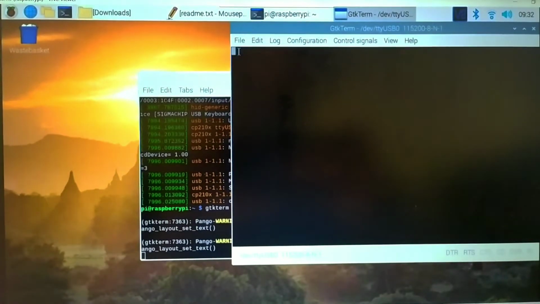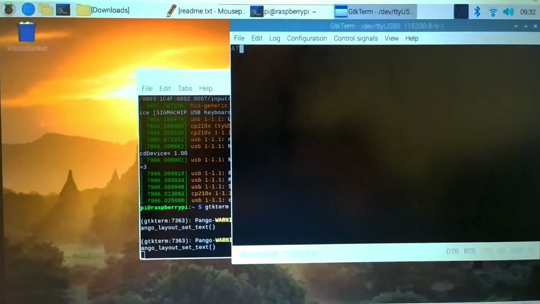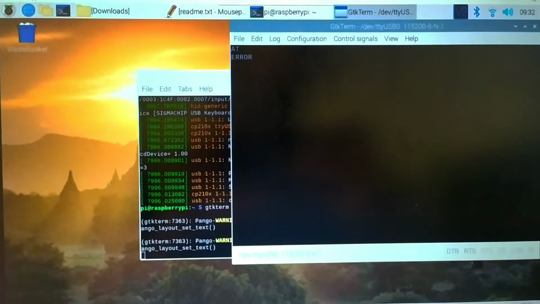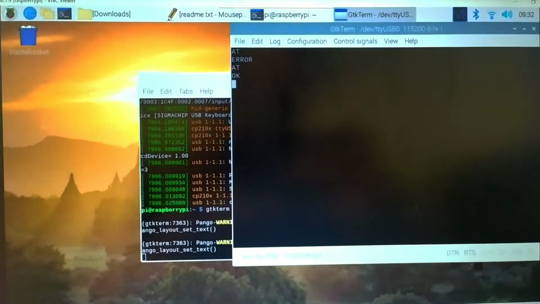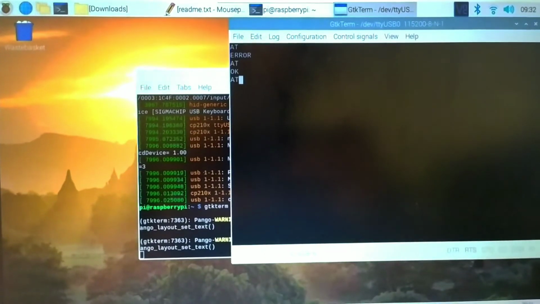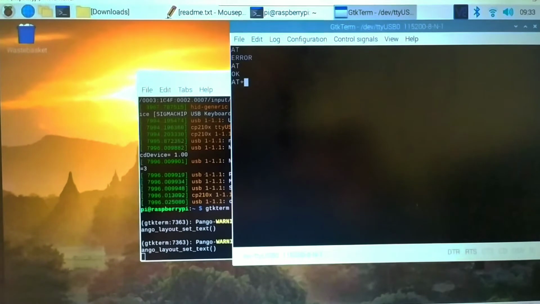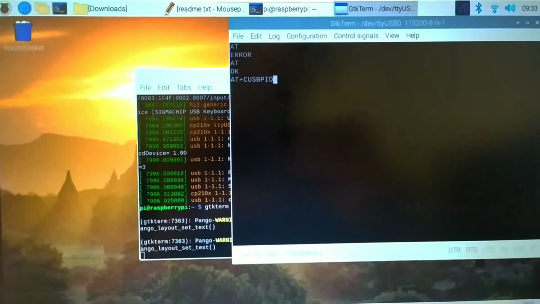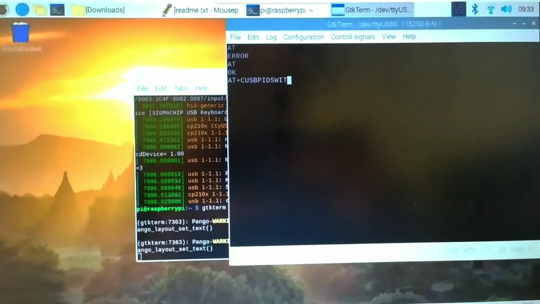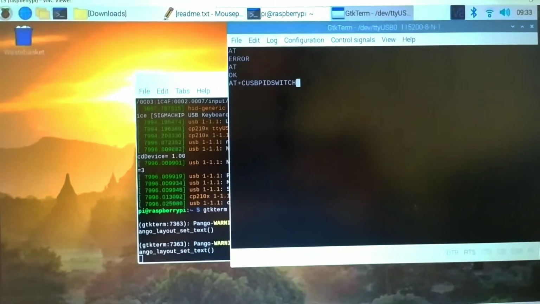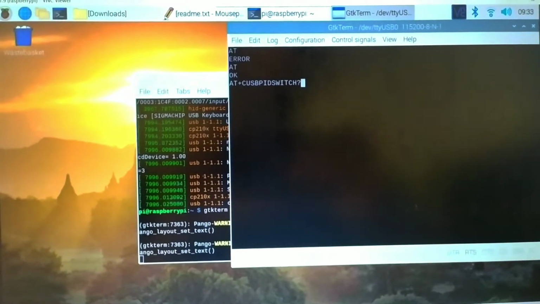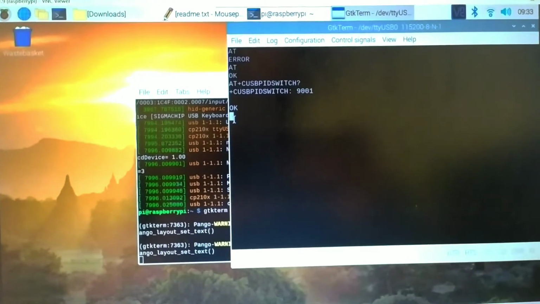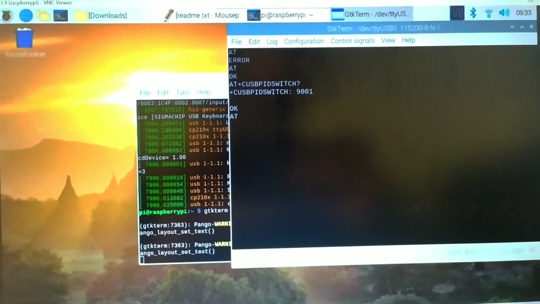So here we are using AT commands. AT commands are used to change the WAN mode. SIM7600 supports both WAN mode and LAN mode, but for sharing internet to Pi using 7600, you have to change the mode to WAN mode. So first of all, you have to check the PID configuration. By default, the PID configuration is 9001.